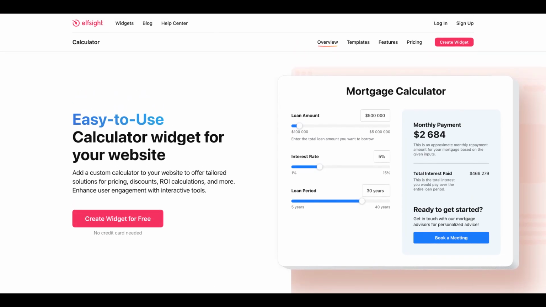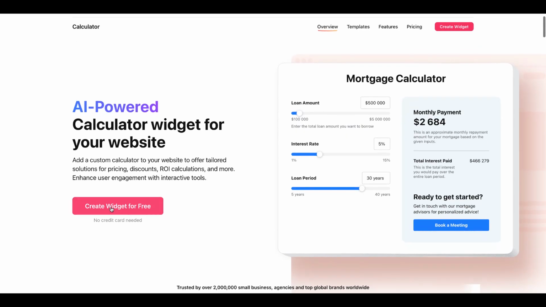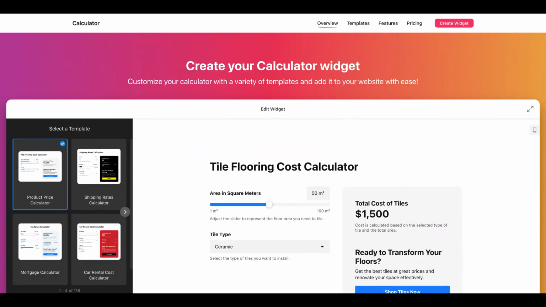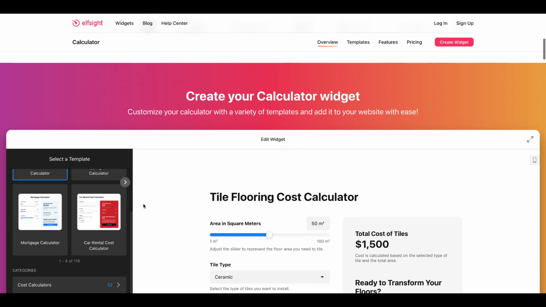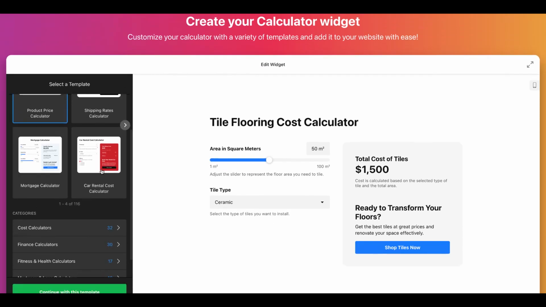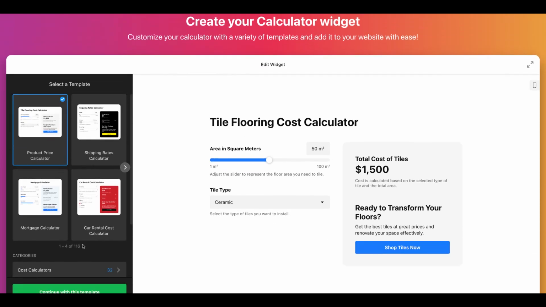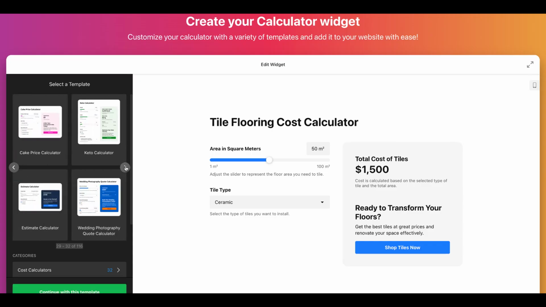All of this is in the post, so that's probably the best place to check it out, but I'll show you quickly how this works. You'll click Create Widget. The cool thing about this one is they've created a ton of templates. Some of their widgets only have a handful of templates. This one has 116, because the calculator can be quite literally anything you could imagine.